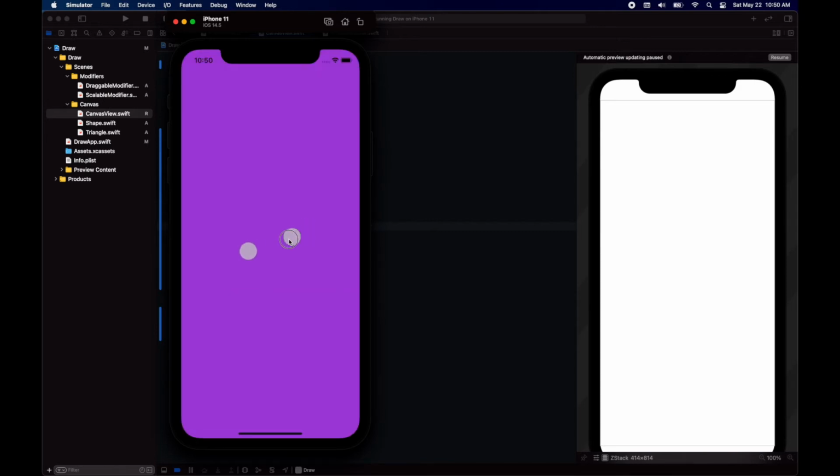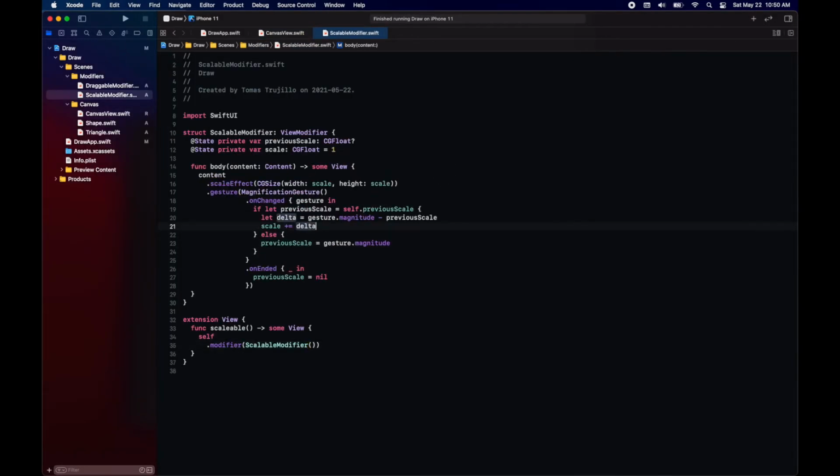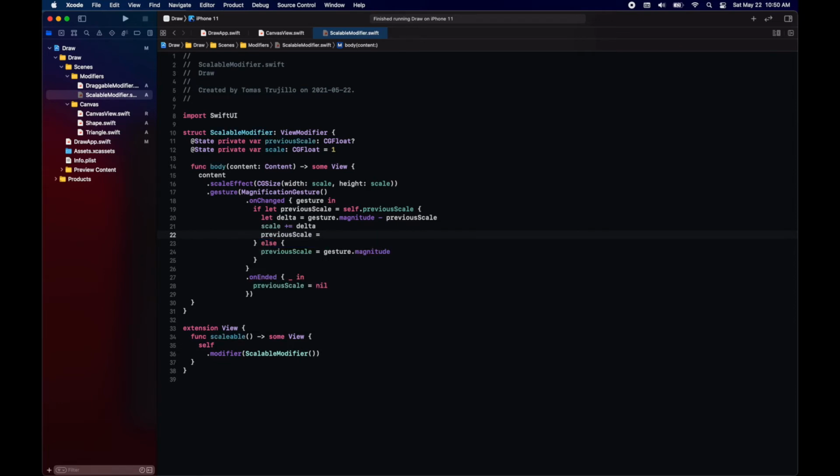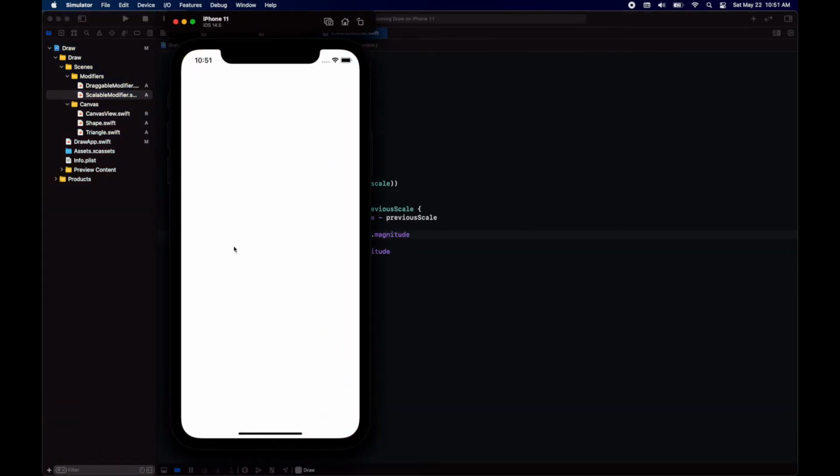Let's try enlarging this one. And oh, we are scaling up and down the shape, but it is doing it at a higher rate than we expect. Here is the culprit in the code. I forgot to set the previous scale value after calculating the scale. Let's try now.